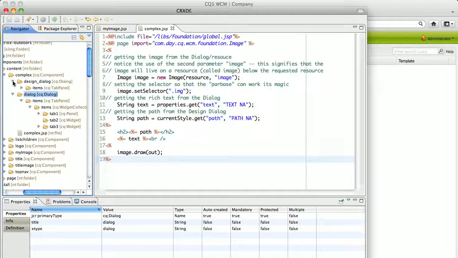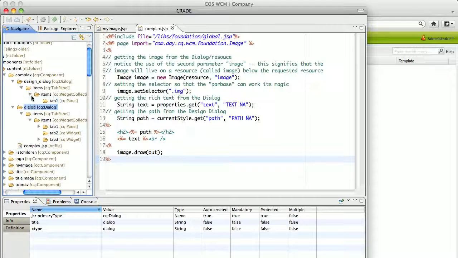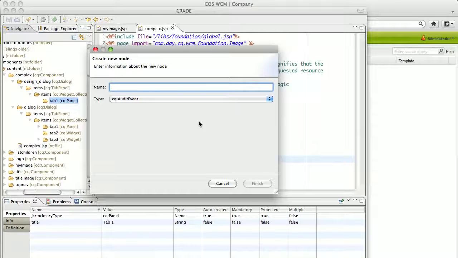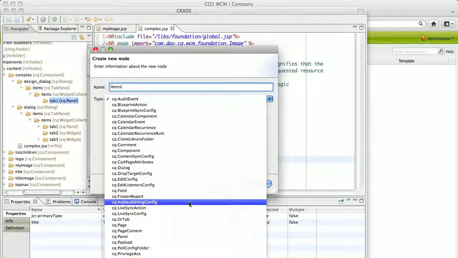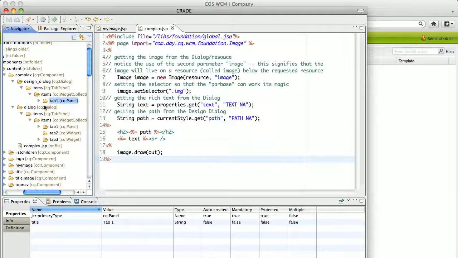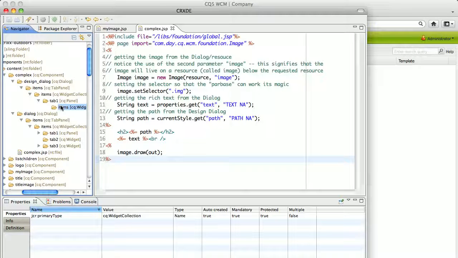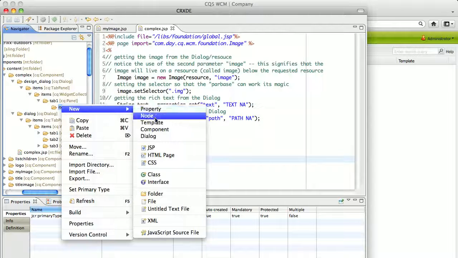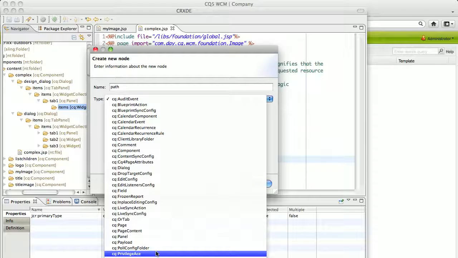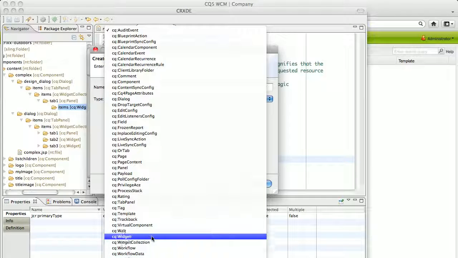Okay, so now let's build out a design dialog box. So here's our design dialog. And let's go to our tab1 node of our design dialog. Okay, so let's create an items node under here. So I'm going to say new node, items, and this is again going to be a CQ widget collection, and that's called items. So that's perfect. So there's our CQ widget collection, and then let's create a widget underneath the widget collection, and let's call it path, and let's say CQ widget.